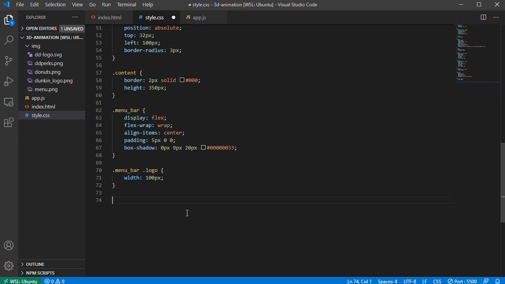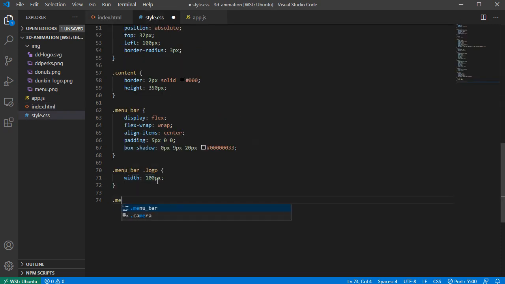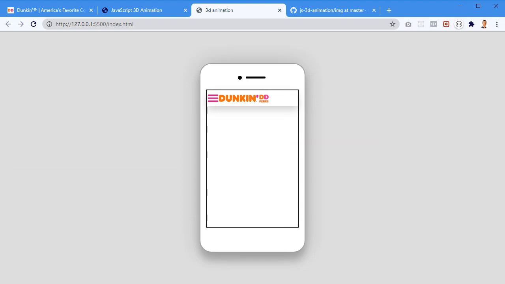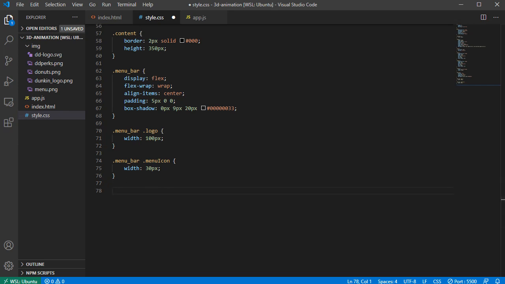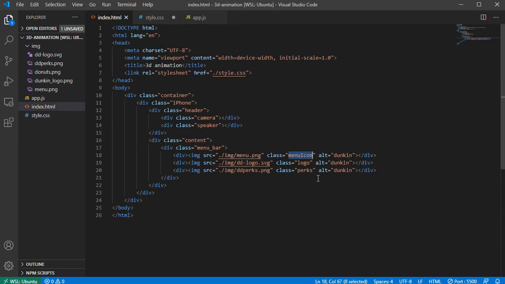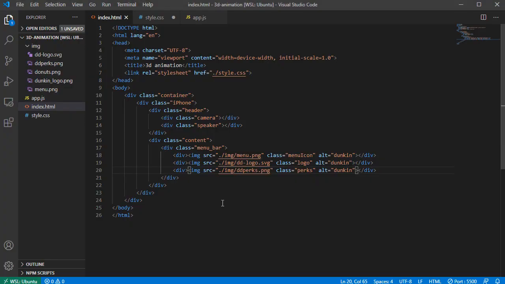What's the next one? Actually, this one should be the first one, but never mind. So that's going to be the second one, menu bar, oops, and we have this menu icon. Menu icon, let's do a width of 30 pixels. Let's see what's going on here. Okay, so we see everything is going to its place, but there is another class that we missed, the perks. I'm going to leave it for now because I think it doesn't need any styling here, because the image size is pretty nice.